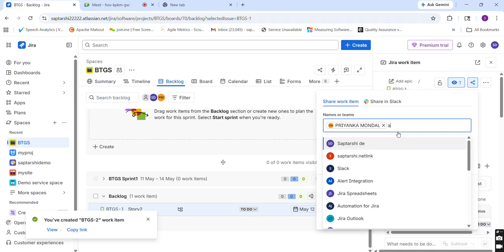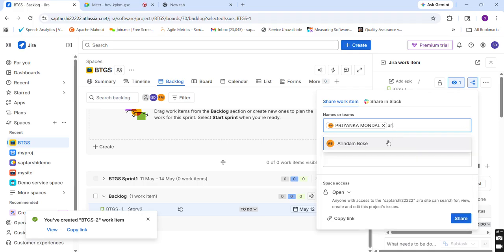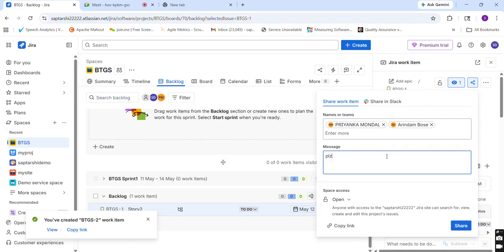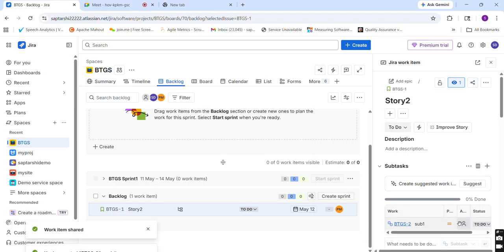Okay, if you guys have not got it, Orindam Bose, can I just write, please do the task. Share. Now Priyanka, one more check your mail. Anything got changed? You just click and open your dashboard. You will see this kind of dashboard has opened to you. Any one of you can do it. Priyanka has been assigned.